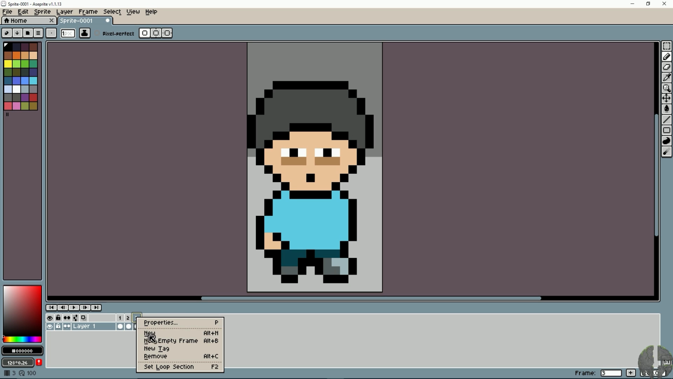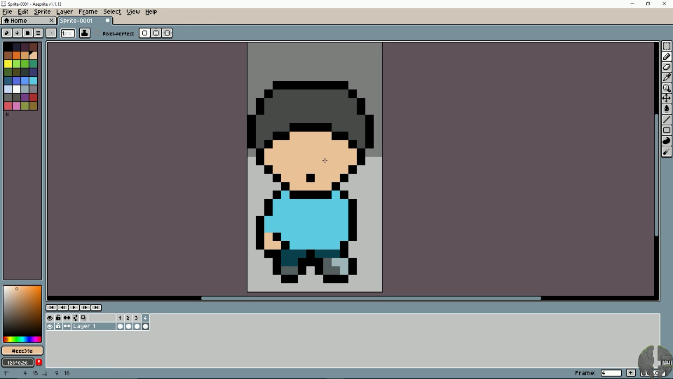Alright, so the next frame, new frame, we're going to do the side view. So what we're going to do is we're going to erase everything in his face. We're going to bring the hairline down a lot, because now we're on the side view.